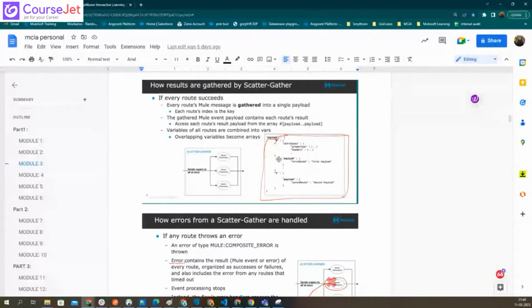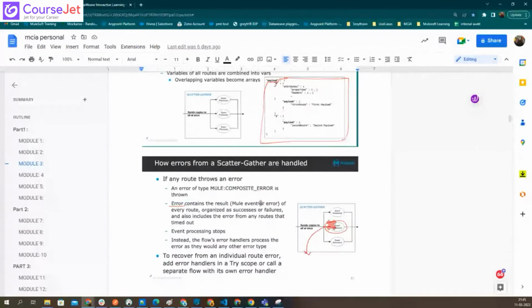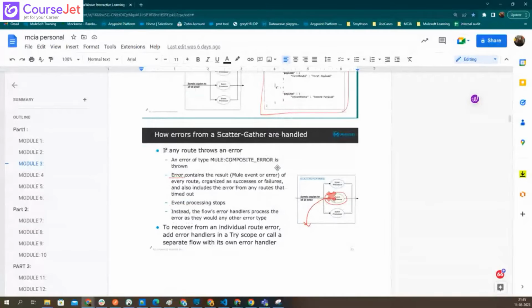You will get the payload inside that, like 0, 1, 2, 3, like that. That payload will be having this. Tell me what this is called. It's called Mule message. You remember Mule message, Mule event? Inside Mule event, we are having Mule message that is having your attributes and payload, right? So your scatter gather will always return Mule message. So you can extract the payload from that. And this is how the error handling will be done.